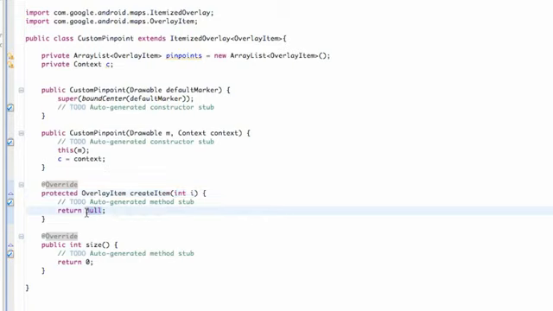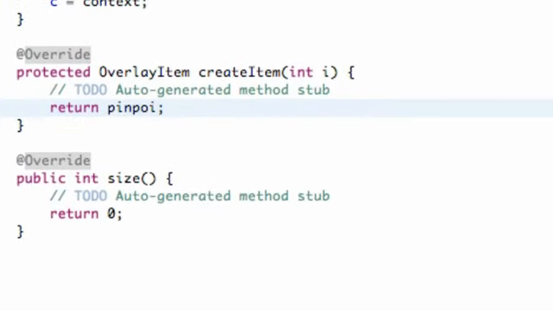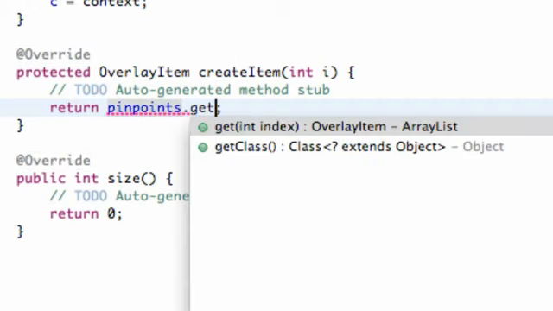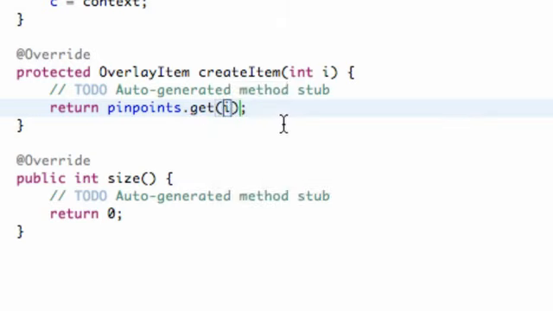So we call that array list called pinpoints, and we're going to say dot get, and we're basically going to refer to the index within our array list. We're going to call the index I, which is being passed in. So now it's just going to return the value of whatever position in our array list at position I, or whatever is being passed in. That's the value of this class and what it's going to do.